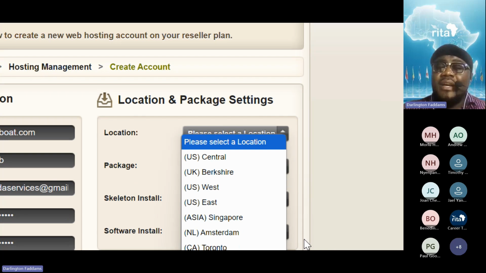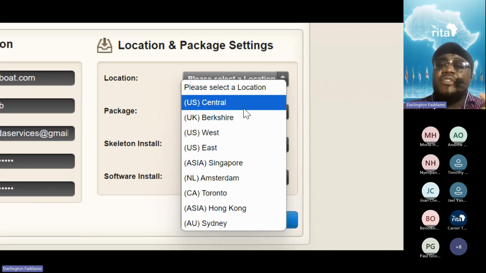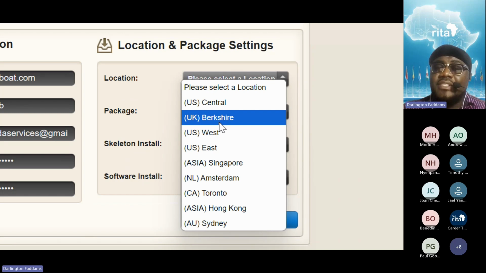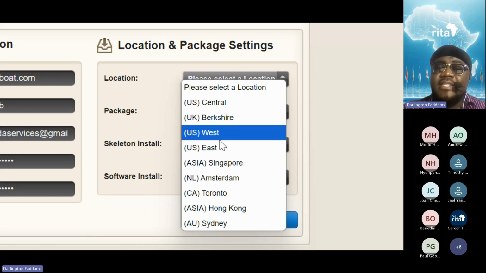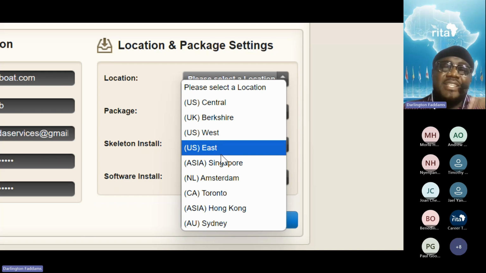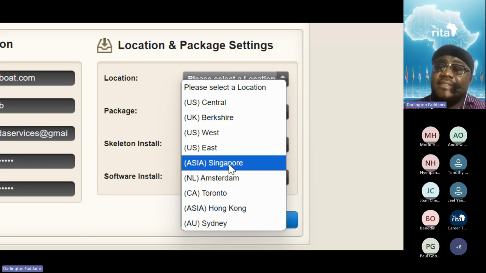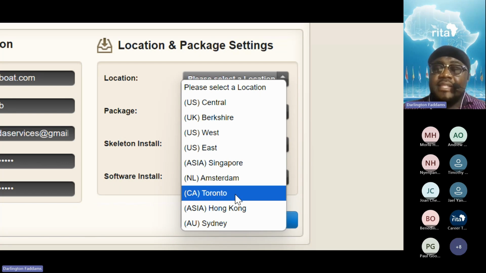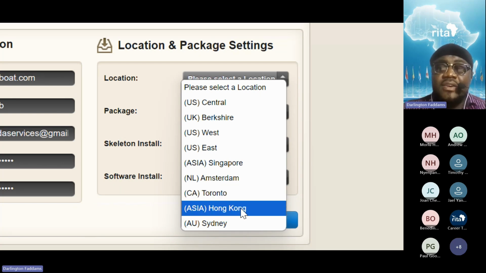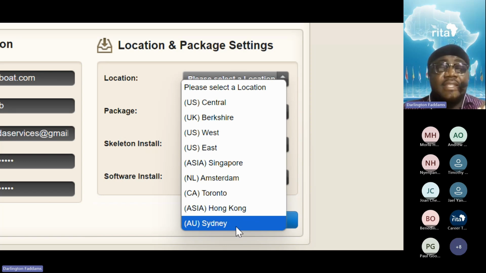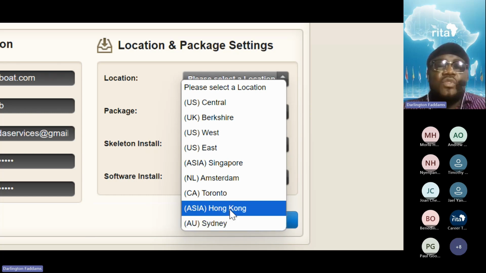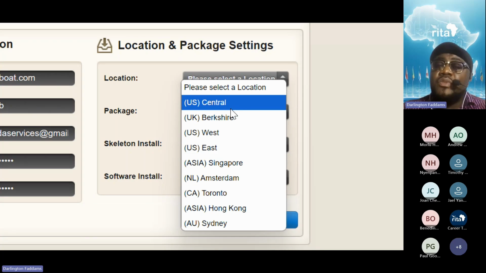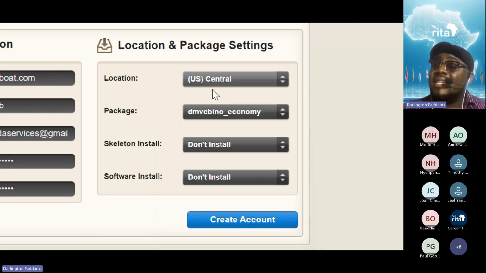Host9 is a powerful company. Look at what they are doing. They are allowing me to use more than 10 servers in US Central, 10 servers in UK Berkshire, 10 servers in US West, 10 servers in US East, and I'm just saying 10, probably more. 10 servers in Asia, 10 servers in Amsterdam, 10 servers in Toronto, Canada, 10 servers in Hong Kong, 10 servers in Sydney. This means that for the hosting I am giving you now, I can choose where to put you. If I put you at US Central, there are more than 10 servers in US.